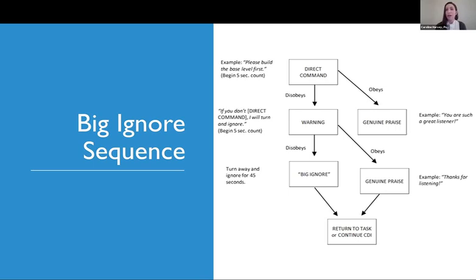We do accept unlabeled praise with the PDI sequences here, again, because the children are older and they're able to make that connection, although we still want to get a high rate of labeled praise in there as well. If they don't comply, we're going to turn away and do one big active ignore for 45 seconds. And then they're just going to continue to the task.